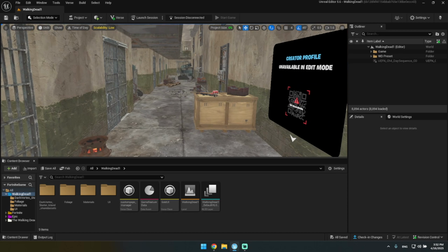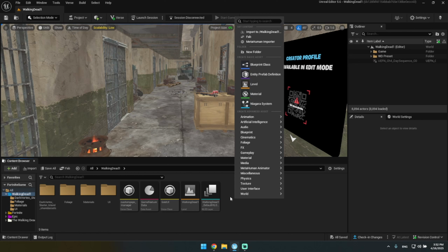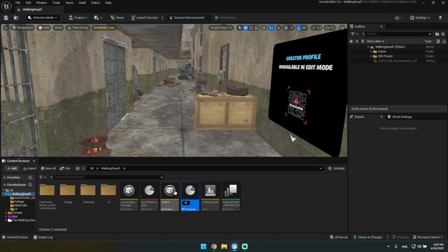So we're gonna need a couple of things for this to work. The first thing is we're going to need an NPC character definition. So you want to just make one of these. Come here, artificial intelligence, NPC character definition. I'm gonna call this NPC underscore walker, and then I'm gonna make two of these.